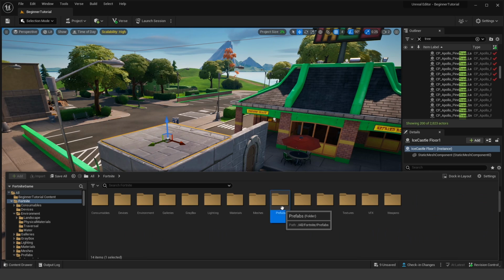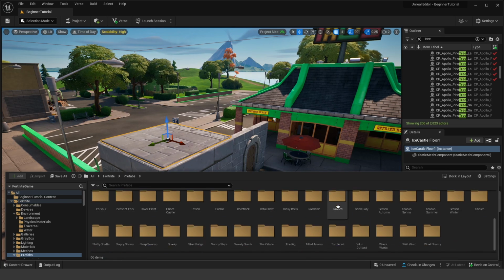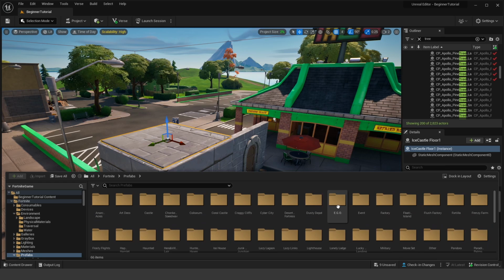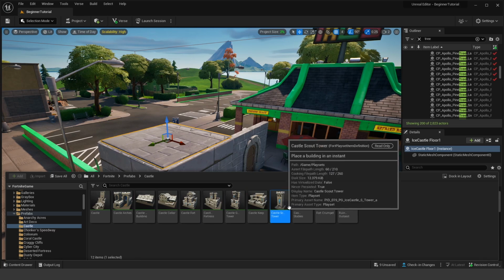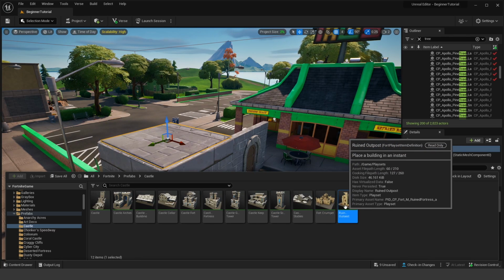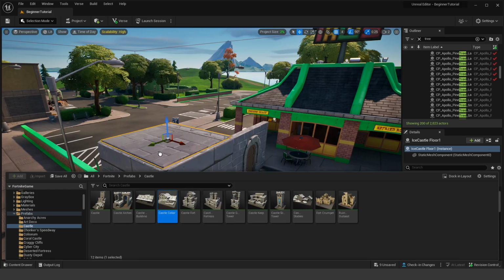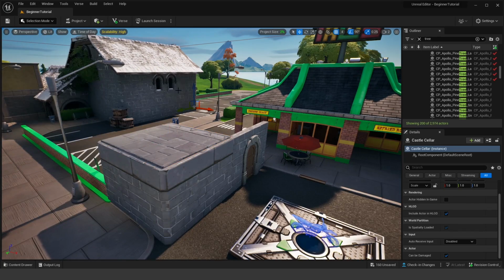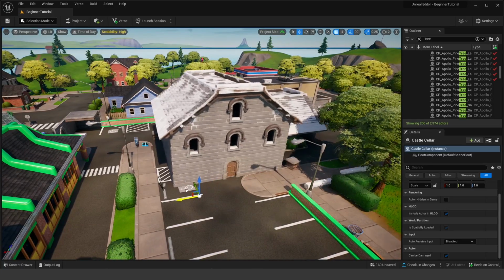So this prefabs folder, if you double click this, you can see again we have a ton of different assets inside of here. And so if we click on this castle folder, you can see that we have all the prefabs, pretty similar to what you have inside of normal Fortnite Creative, where you can drag in a preset like this fully completed building here, and we can just drag this entire thing into our level.